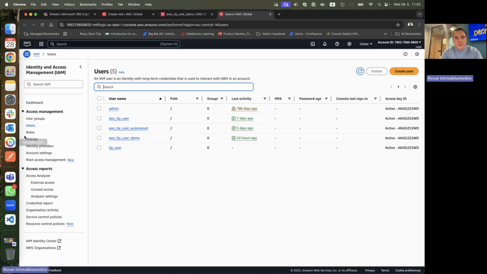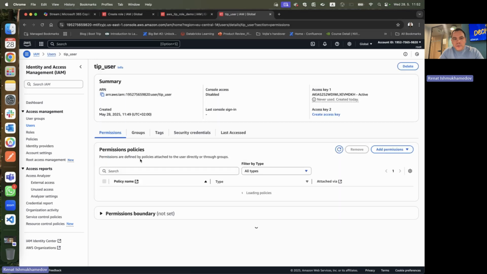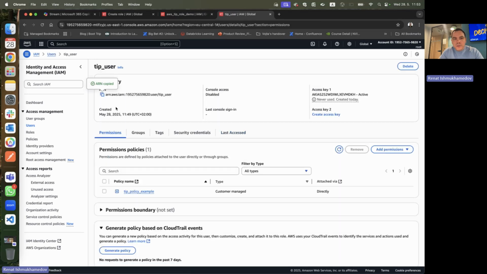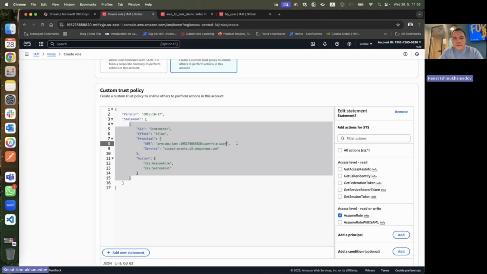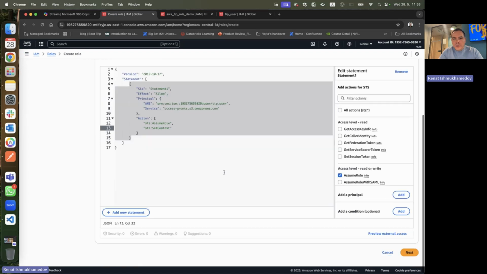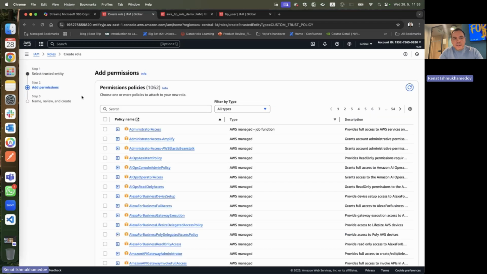So I need to go back to users here and locate the user that we created, which is this tip user, and navigate to the summary tab and copy the ARN of the user that I'm assigning these permissions for. Okay. And yeah, the remaining configuration can stay the same. I click next. Next, I need to add this role with permissions, because the first step was for us to configure the trust between the role and the resource, which will be able to use this role.